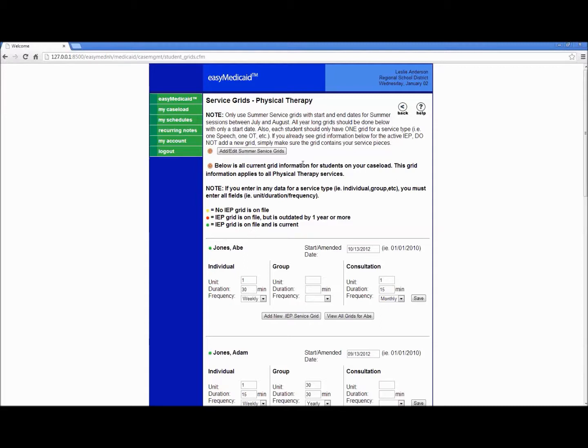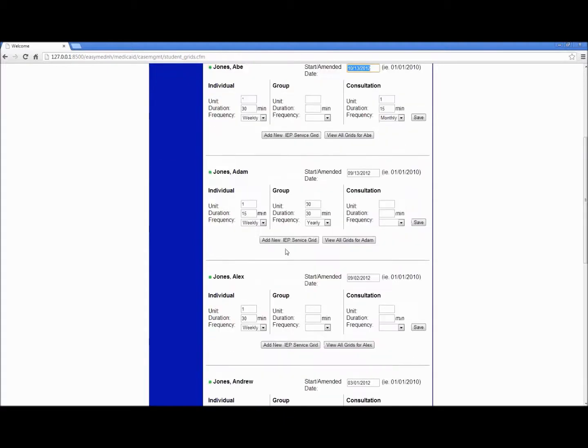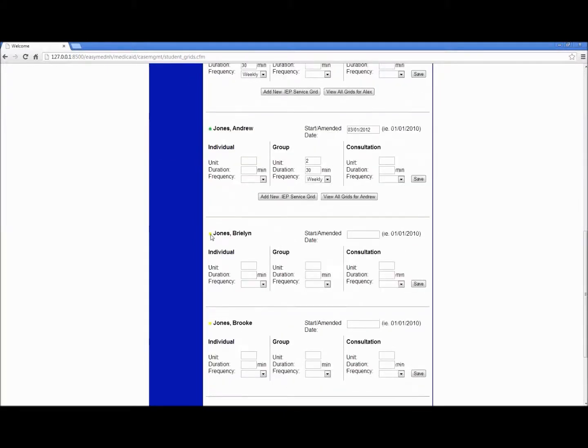The information you will need from the IEP will be the start date of the service grid, or IEP date, the individual, group, and consultation units, duration, and frequency. All this information should be obtained before coming to enter service grids. When entering service grids for the first time, all students will have a yellow dot indicating there is no service grid on file, and all information will be blank.